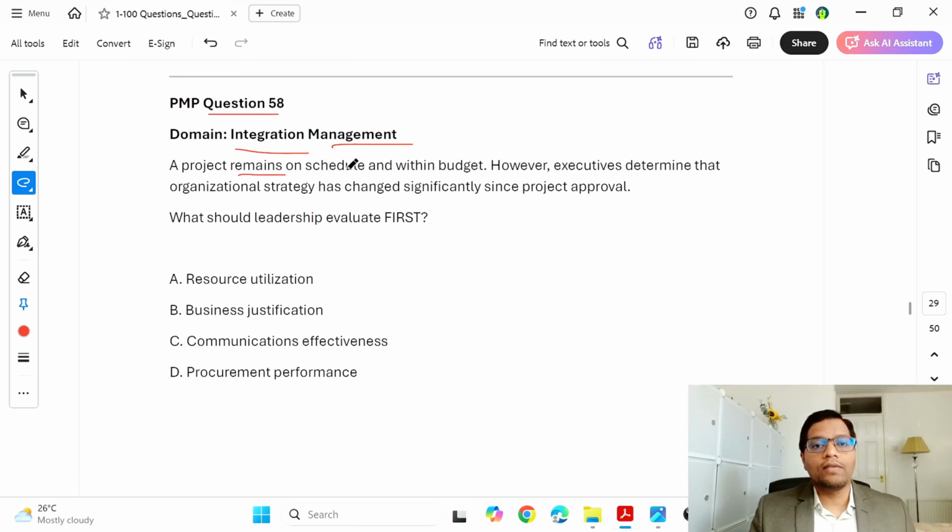A project remains on schedule and within budget. So the metrics about the health of the project are given here. However, executives determine that organizational strategy has changed significantly since project approval. What should leadership evaluate first? So what will you evaluate first?